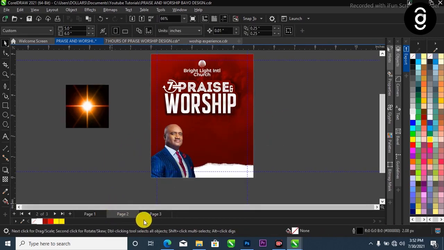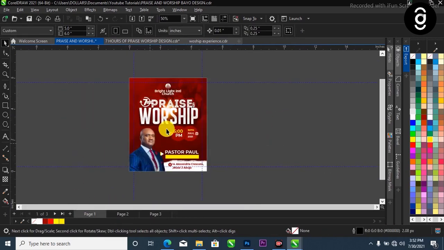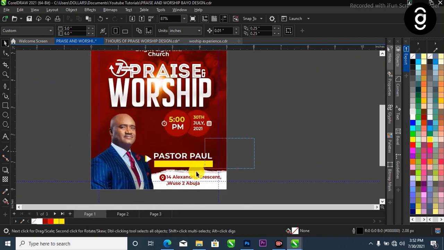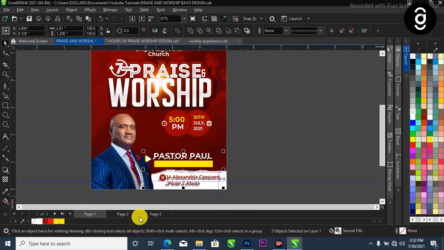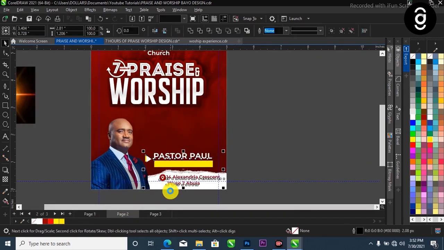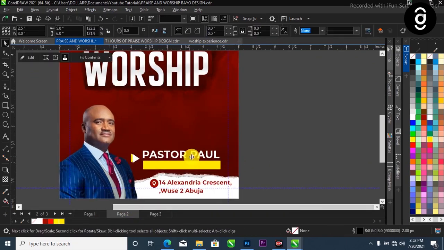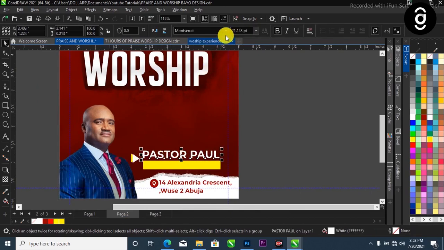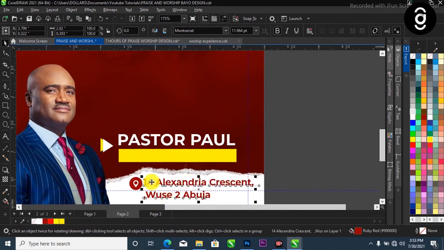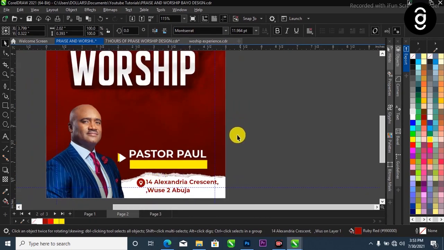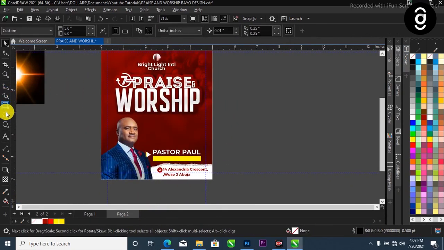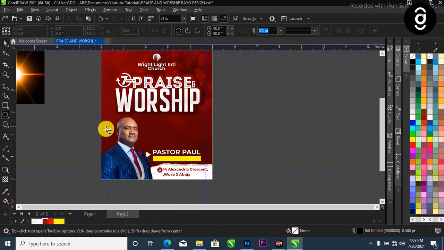So what next I'm going to do now is to bring in the address with the pastor's name like this. I'll just highlight it like this. Control C on my keyboard. Then come to my project like this. Control V to paste it like this. The font that I use for the pastor is Montserrat, in case you want to download it. Also applies to the address. It's Montserrat.